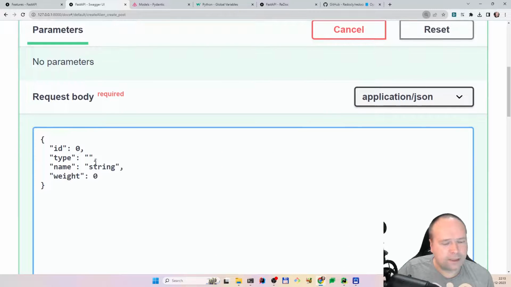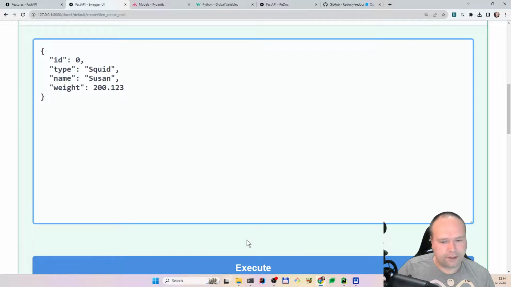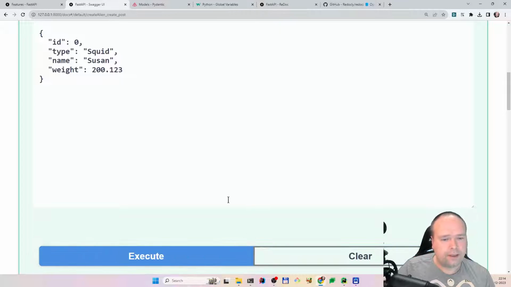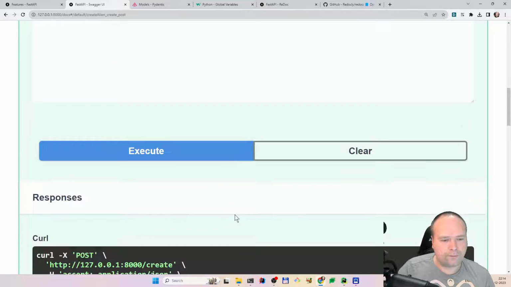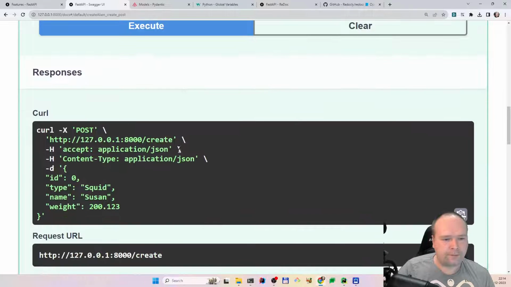So the type of the alien, this is a squid. And then we have the name, could be Susan. And the weight could be like 200 pounds or something like that. And it is a float, so we can also add decimals right there. And then I can press execute. So now that will actually be posted to my API.